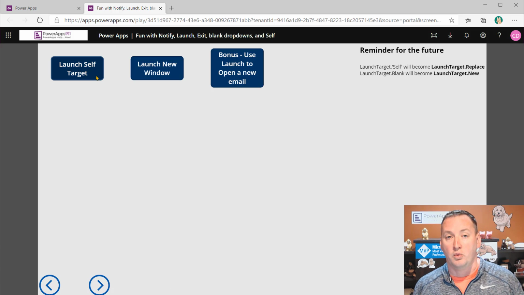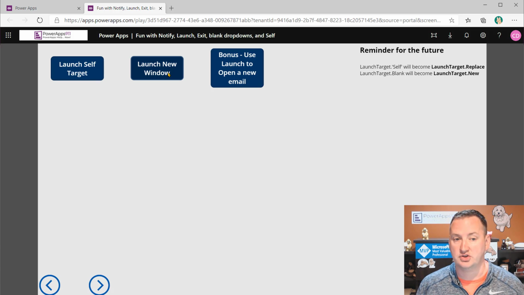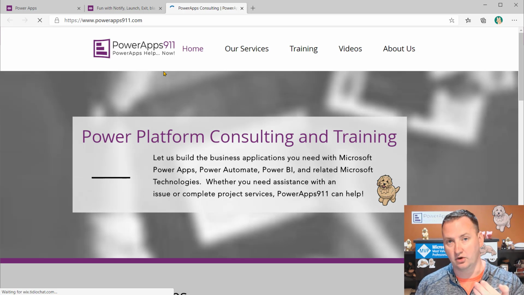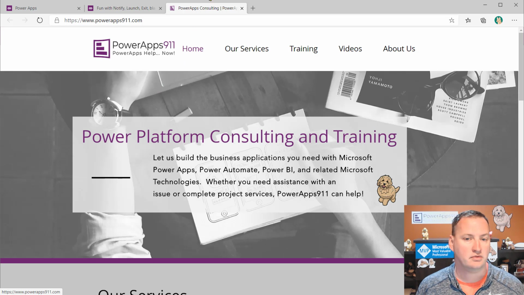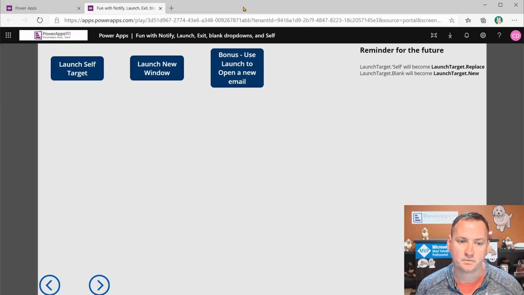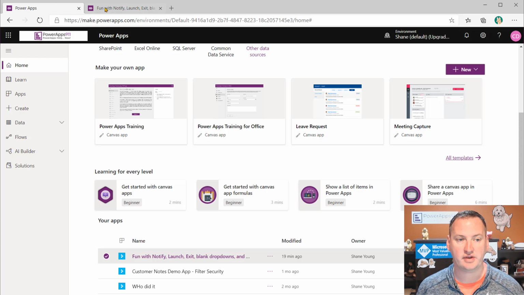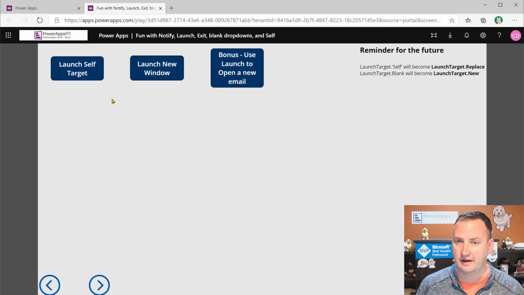One of the things that we've always been able to do is launch into a new window, right? I click this button and it launches us over here into a new window. That's been there for a long time. But what they gave us just recently is now I can say launch self-target. So you can see I've got 2 tabs, right? My make one and then where I'm running the app.